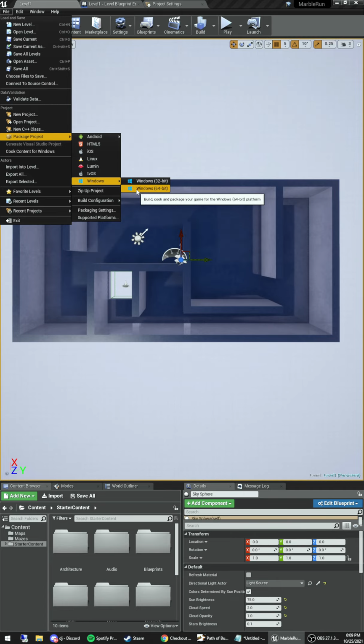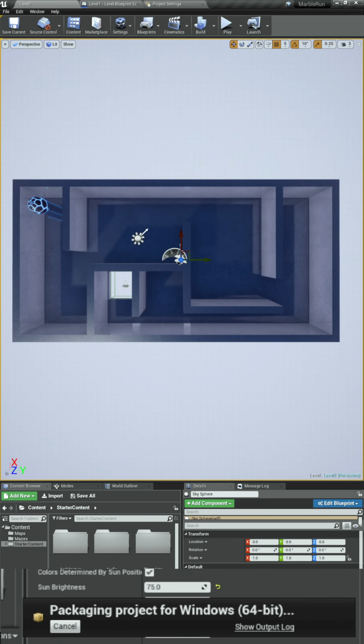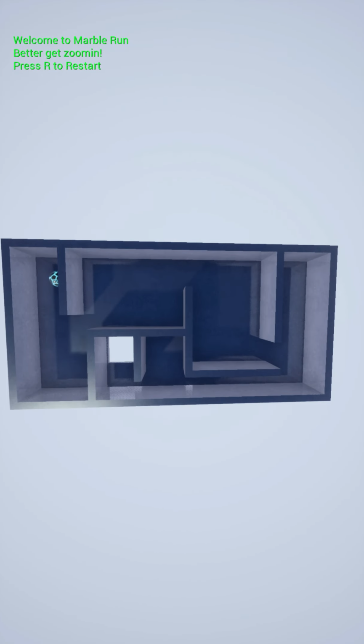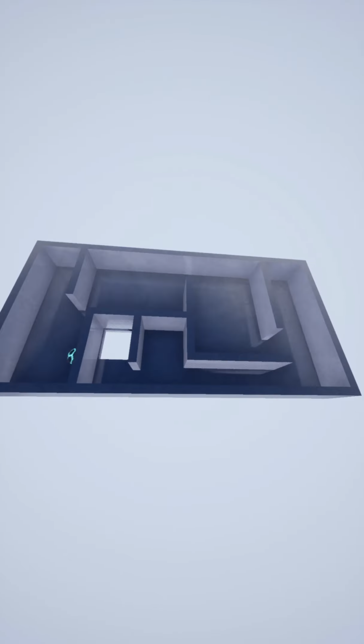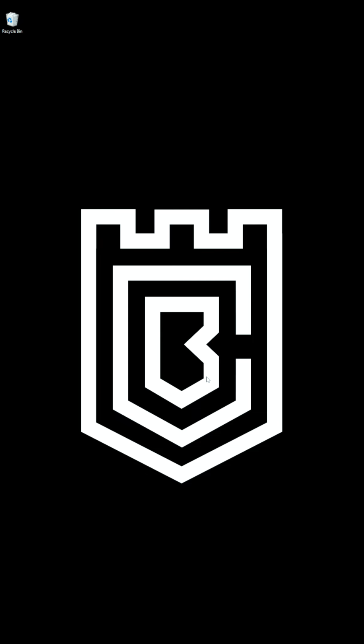Today we're going to package the game and try to play it. Now let's go to the Windows 64-bit build and package this game. We're going to save it in a Marble Run folder. Alright, now that that's done, let's try to play the game outside of the editor. There it is, it launched. Working as intended. Now we can hit the escape key and exit the game.